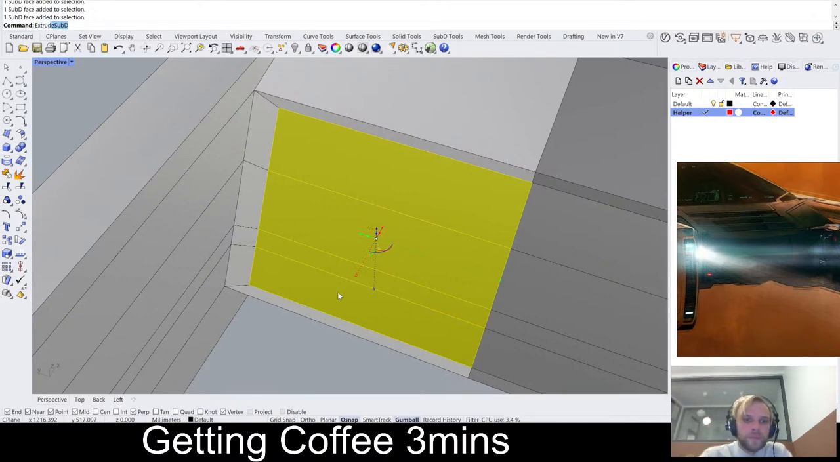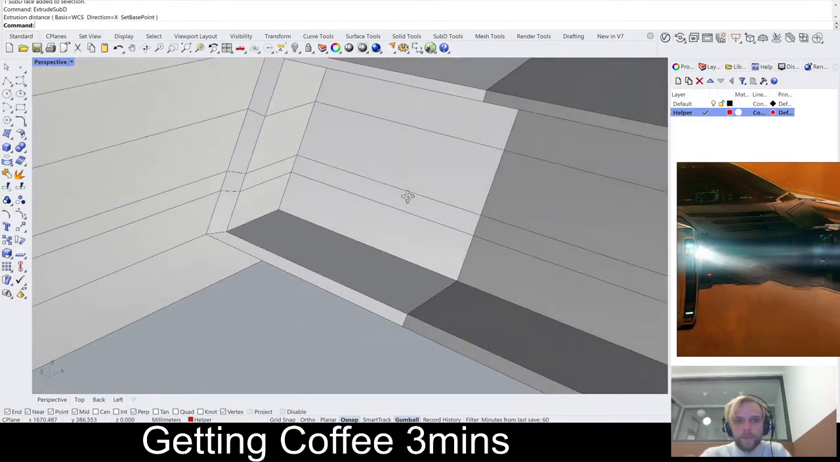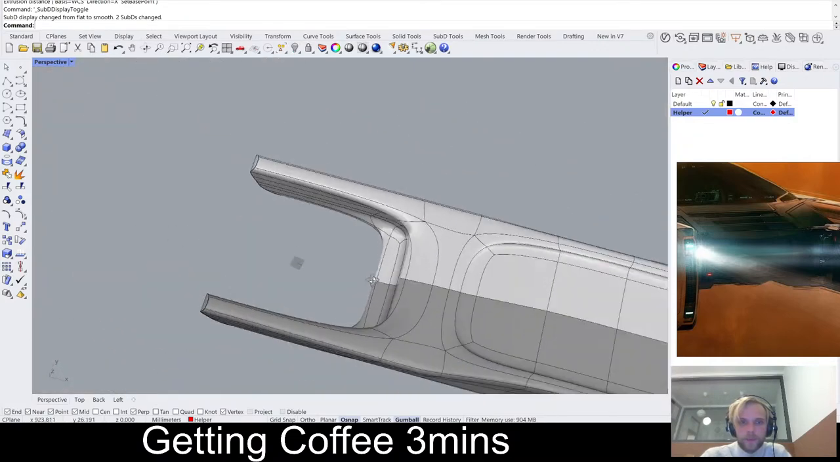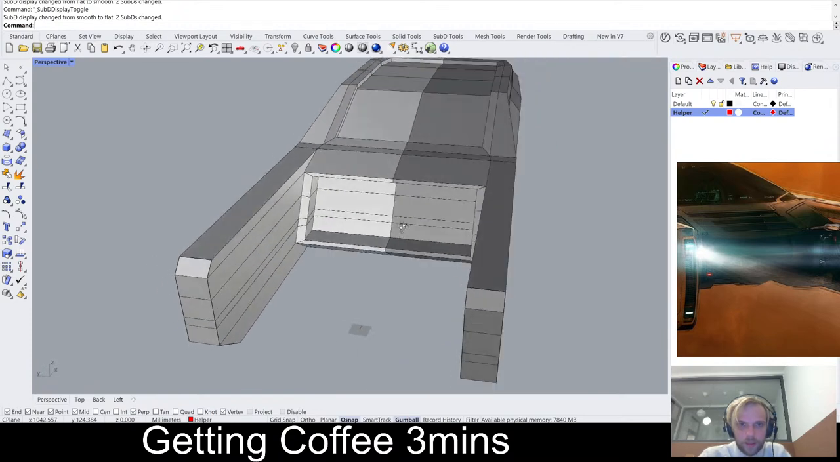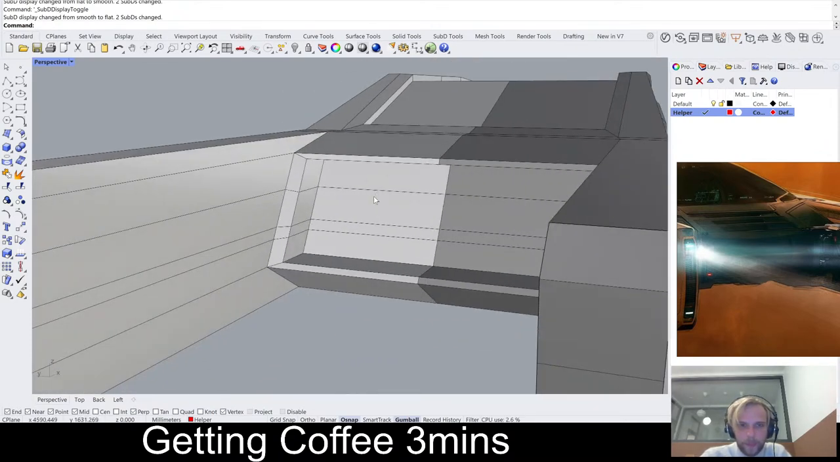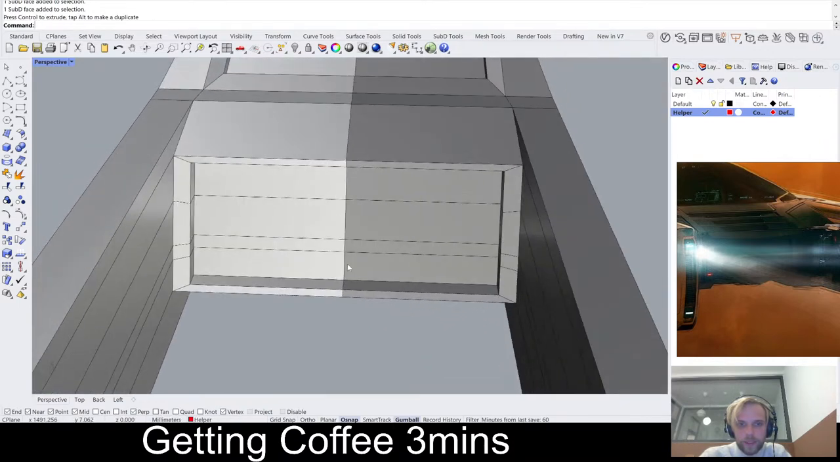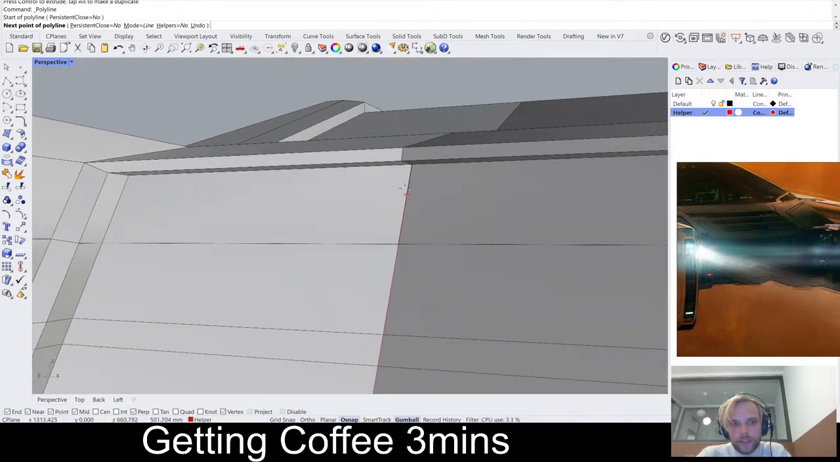extrude SubD, we extrude it in like this, so we end up with something like that, which I think is not too bad. Let's move it back in just a tiny bit, and now I actually want to get the center point here.